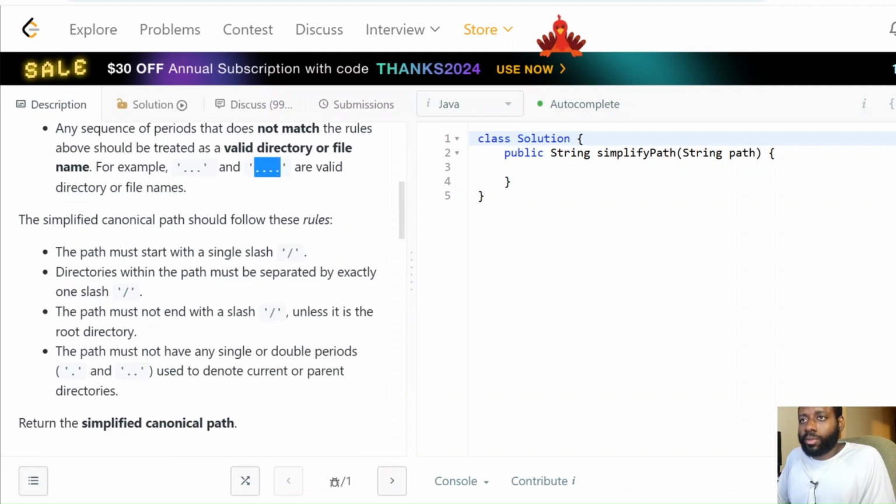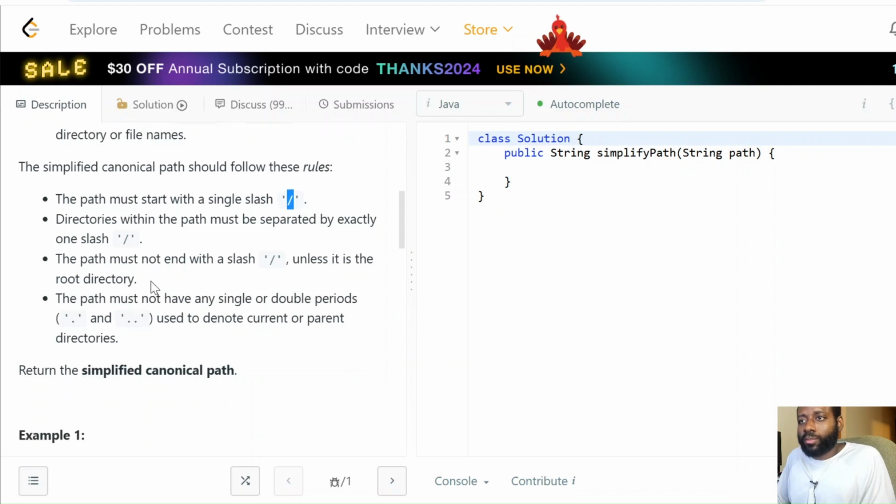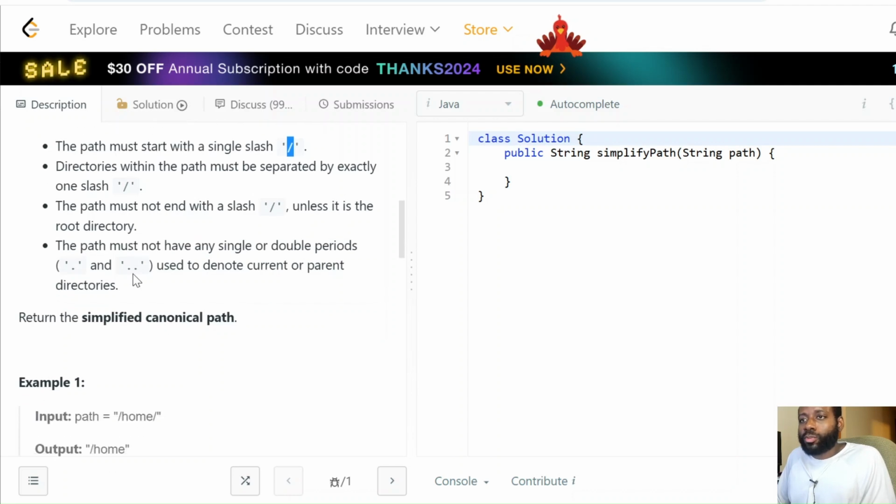So the simplified canonical path should follow these rules. The path must start with a single slash. Directories within the path must be separated by one slash. The path must not end with a slash unless it is the root directory. The path must not have any single or double periods used to denote the current or parent directory. So we need to remove any.